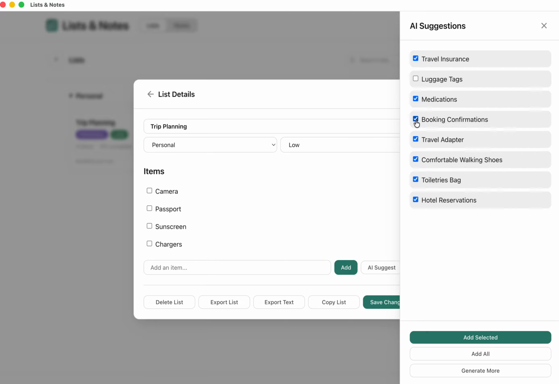My medications, oh yeah, I always forget those. Booking confirmations, always good to have. Travel adapter, I'm going to include that with my chargers at the moment. So comfortable walking shoes, yeah, I always remember my shoes. That's okay. And hotel reservations, my toiletries.